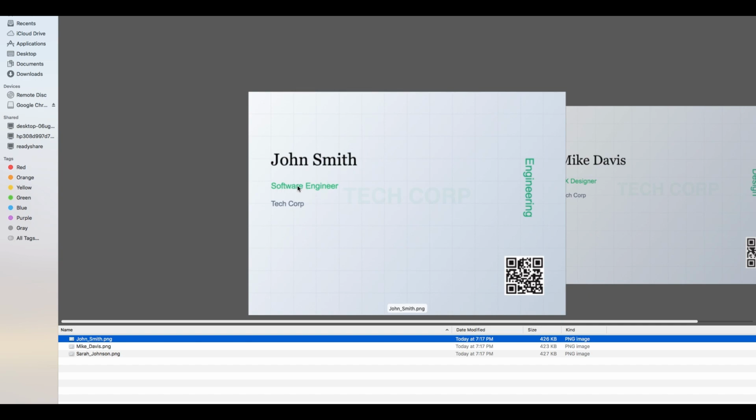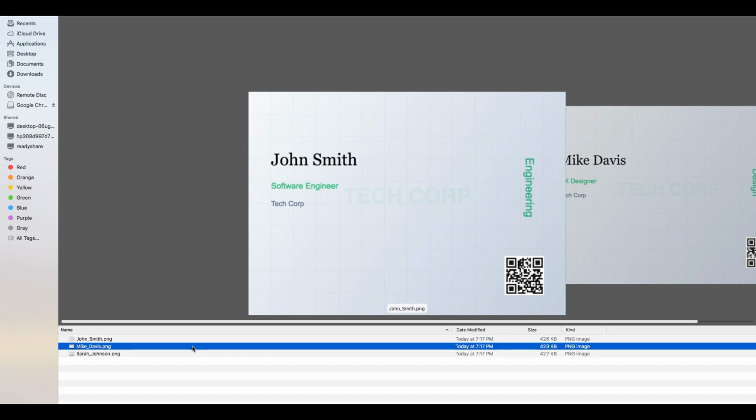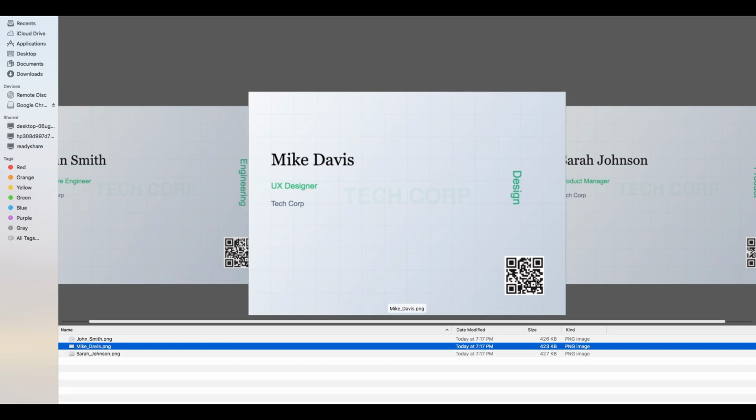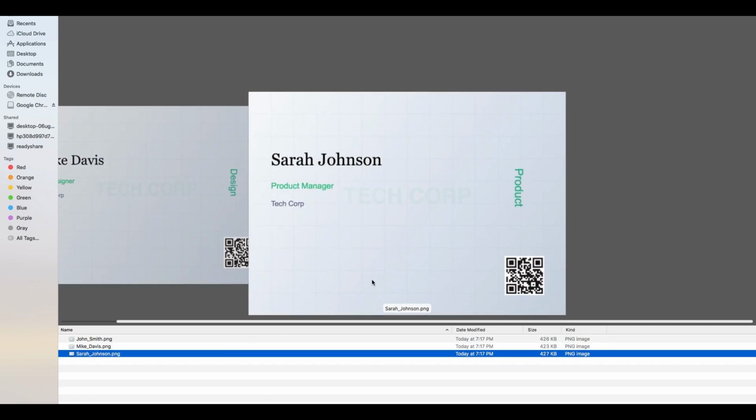And if you take a look at it properly, you can see that the QR code is not the same, the department is not the same, the name is not the same, the role is not the same, just the company is the same, and that is according to the file, right? You see the QR code, the department, role, and name. So this is what StickerCell does for you.